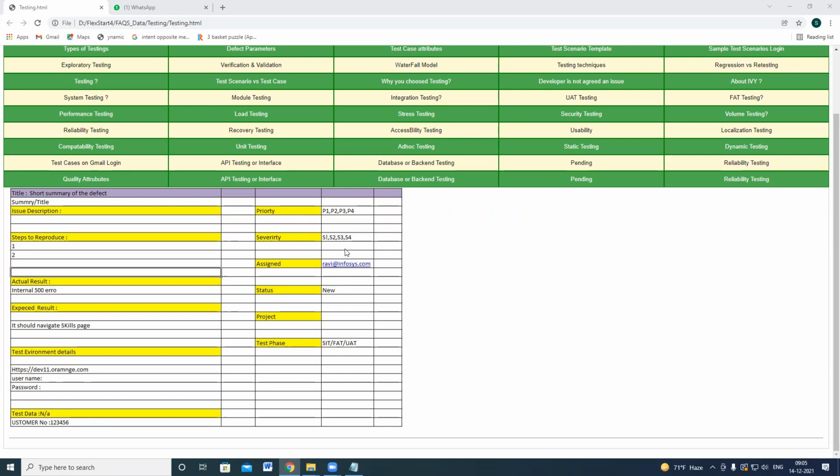And assigned to: who is the developer? You need to populate the developer's mail ID, that is, to whom you are assigning that issue. After that, initially the defect status will be New. By default, the defect status contains various drop-down values. What these drop-down values are, we will see.